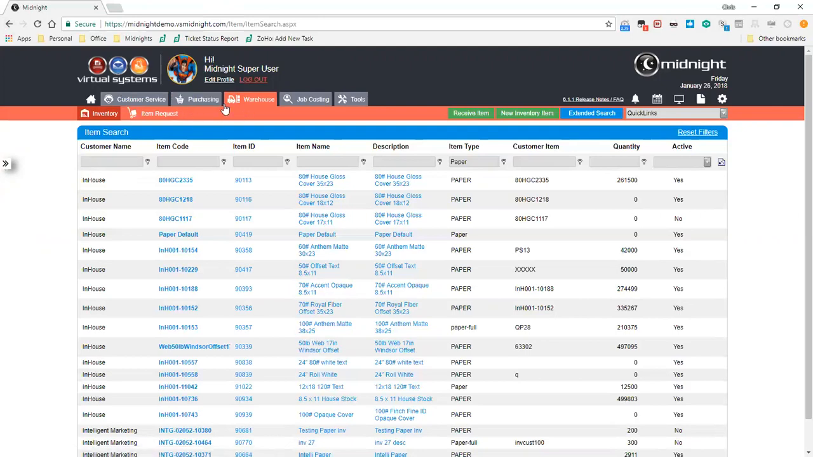I'll be covering purchase order inventory handling in the purchase order session, which will be my next training session next week, as well as handling inventory movement through the item request system.